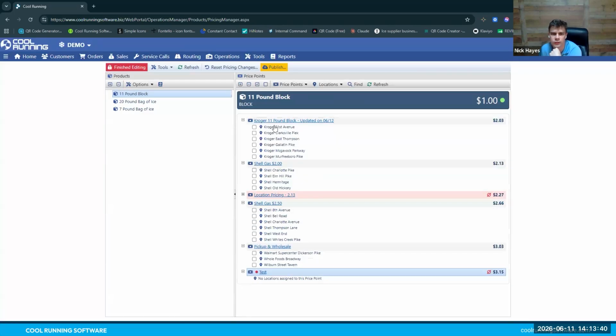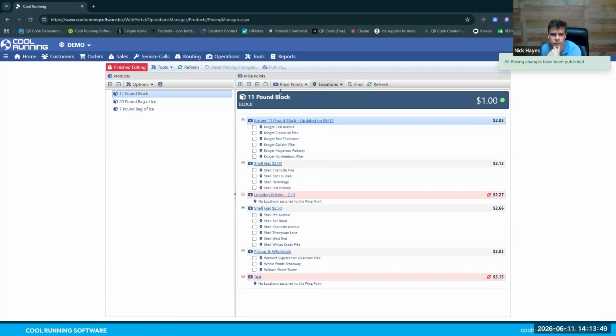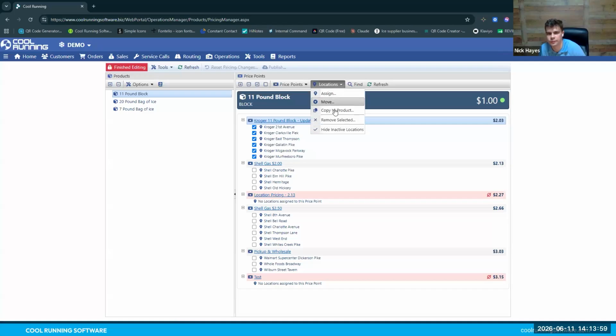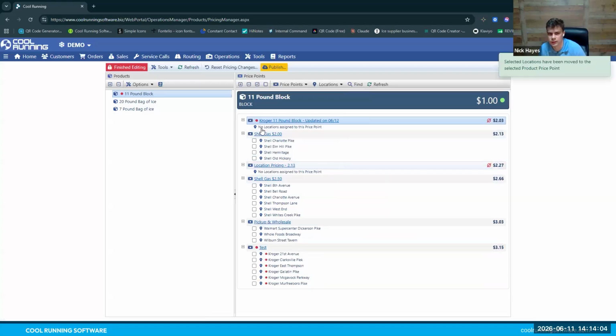Let's go in here. Let's move these Krogers out of here. Here, let me publish first. Oh, I'm sorry. Let me select these. Same thing using that tool. There we go. And we can just go ahead and move these into the new test. From there, we can click publish. And now those are all at 3.15 under this new group.